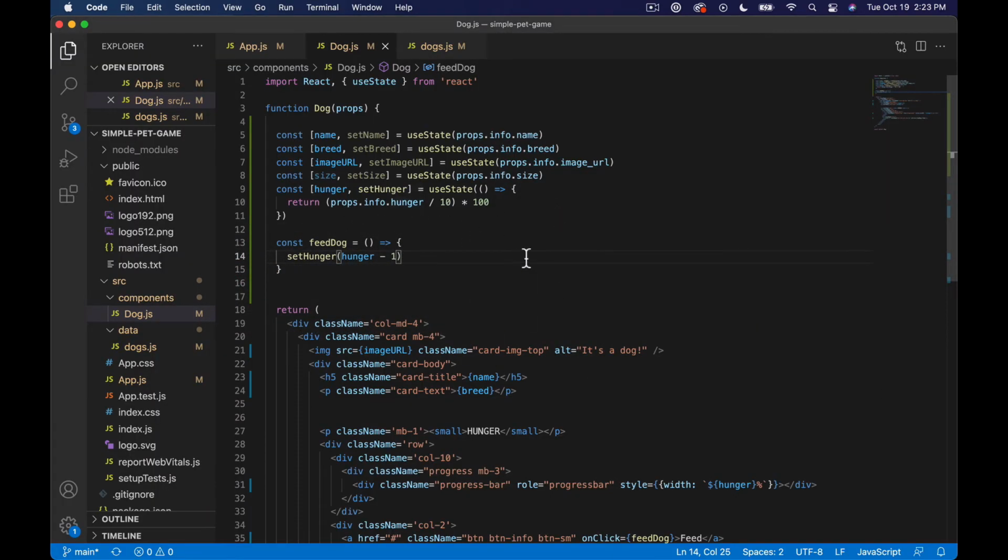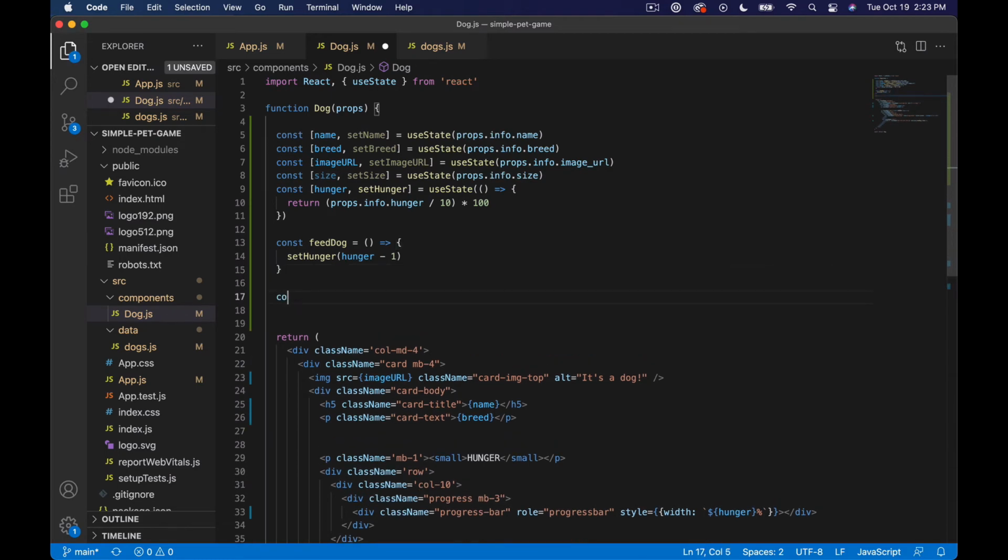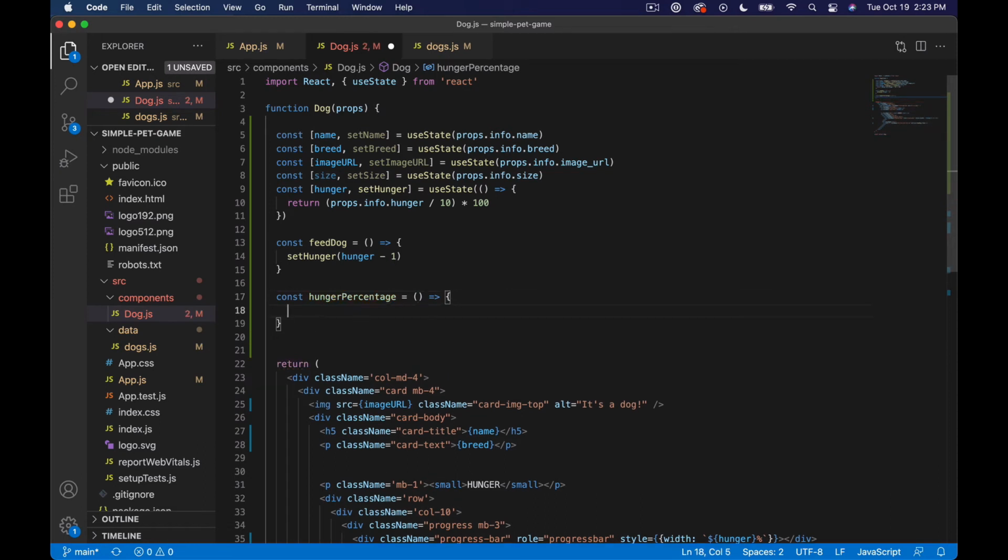How can we do this? We actually probably want to change this so that we're not calculating the hunger here. What we probably want to do is have that be a calculation here. So like const hungerPercentage. This video is going to get slightly longer than 10 minutes probably, but we'll try to hurry it up. So let's just cut that and let's just return this like that.